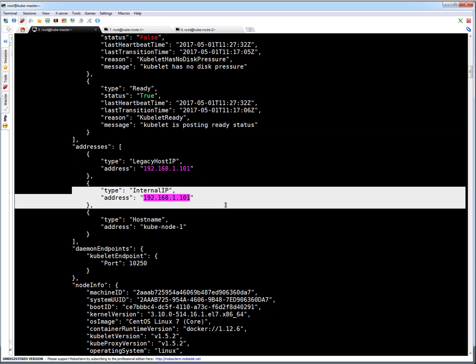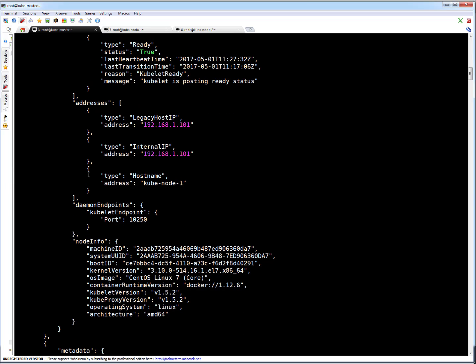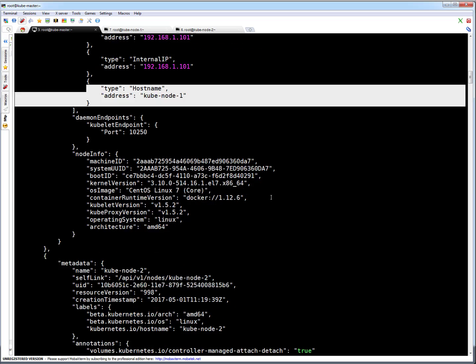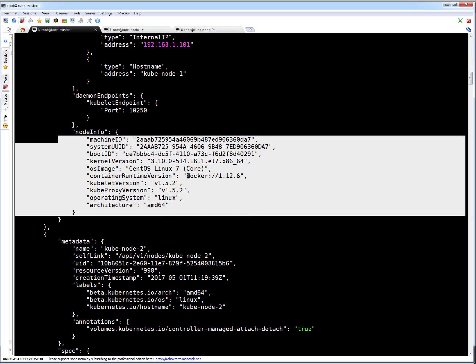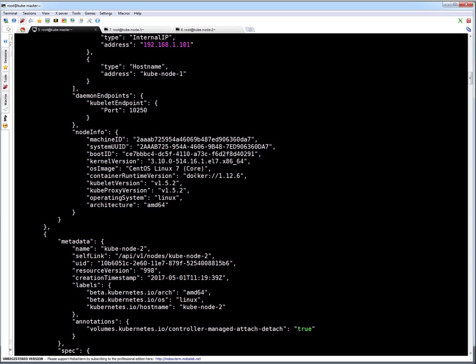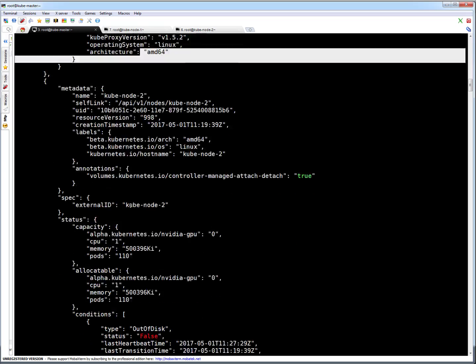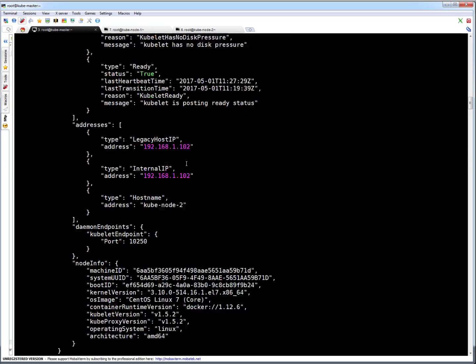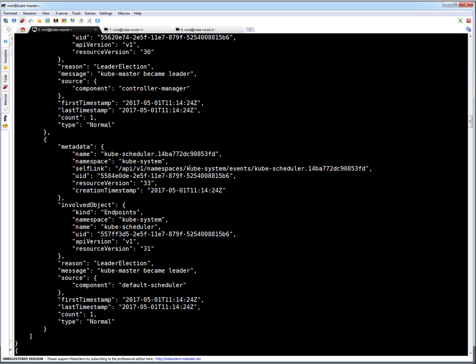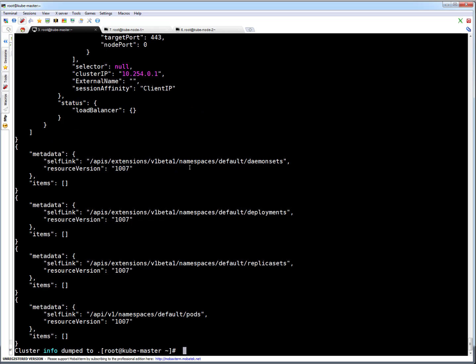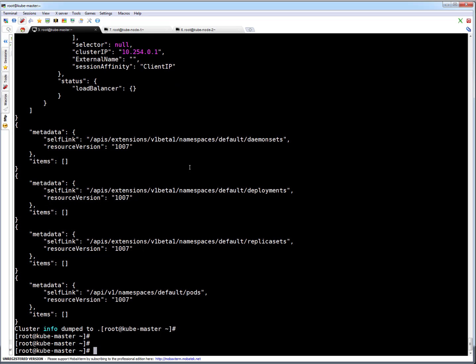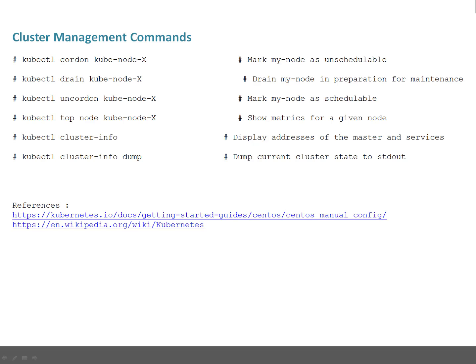And this is the legacy host IP. This is the internal IP. As I mentioned, using this IP we are communicating. This is the hostname for kubenode 1, and this is the machine information. It is CentOS 7, and it has this particular Docker version. This is the kubelet version, and this is the Linux operating system, 64-bit. That's the target machine information. Then this is similar metadata for the second machine because the machines are the same, and in that way you can get the cluster information. You can dump it to a file if you want. So that's how you can manage the cluster operations.